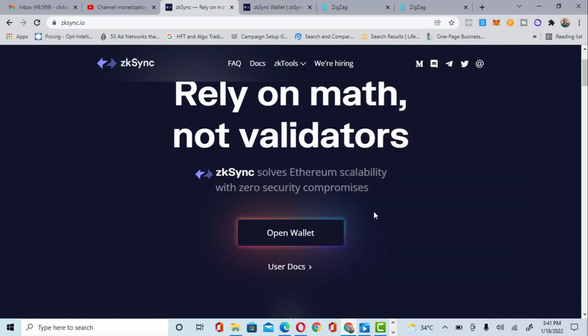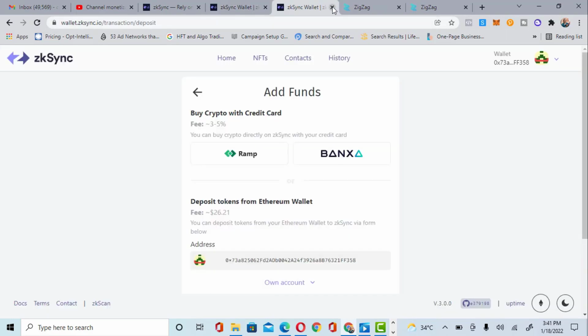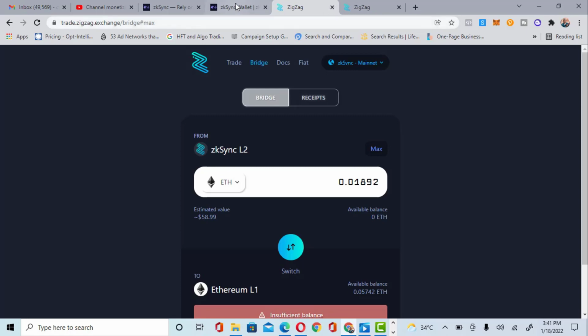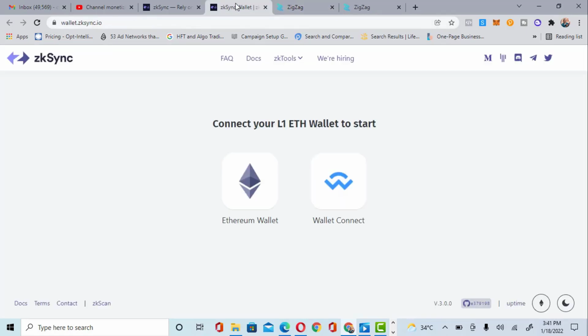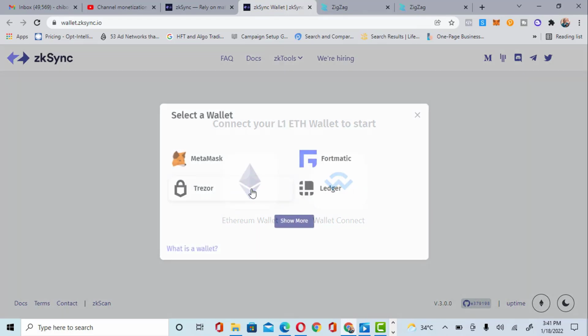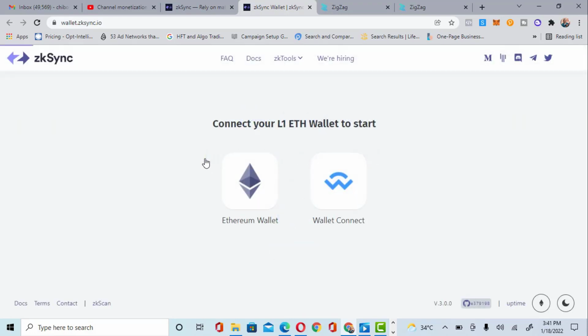The next thing you will do is to click on Open Wallet. If you click on Open Wallet, it will take you to wallet.zksync.io. Now this is where you find yourself. The first thing you need to do is to connect your layer 1 wallet. Now you connect your Ethereum wallet. You click on MetaMask, because we are using MetaMask for this transaction.